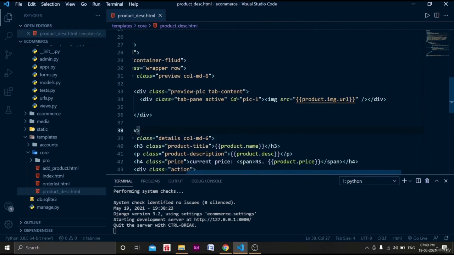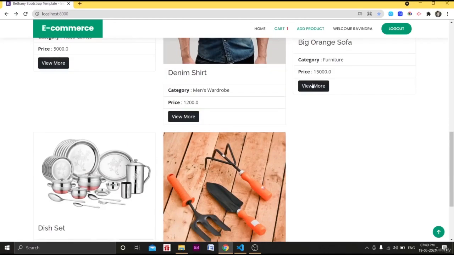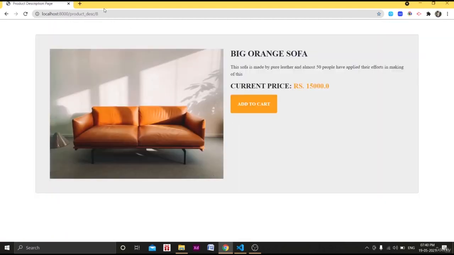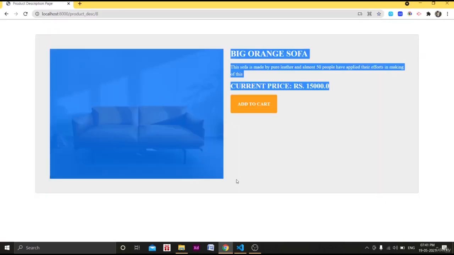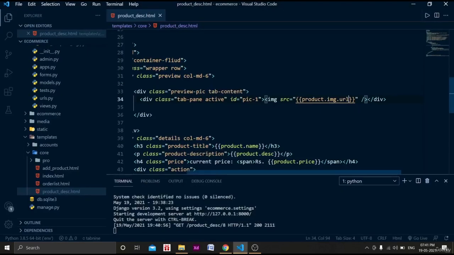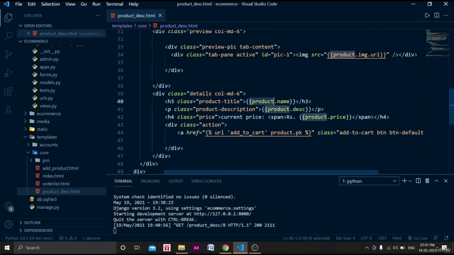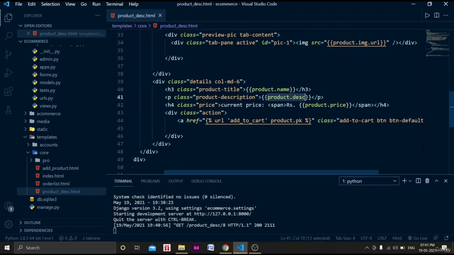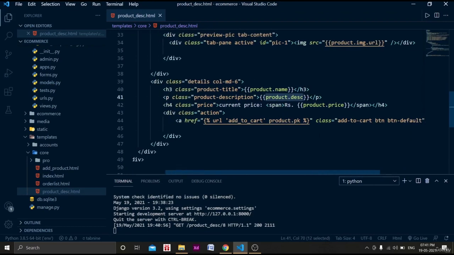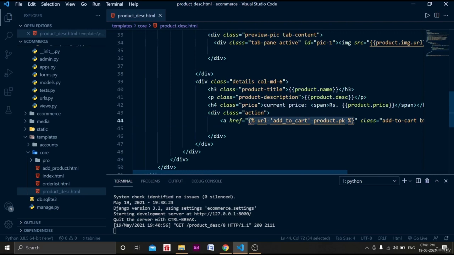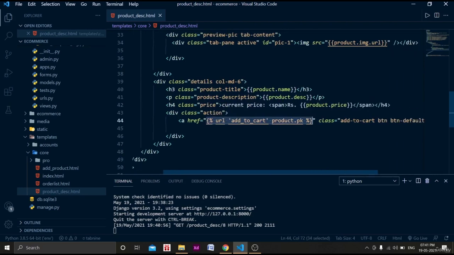Okay, so this was the HTML page, and in the image source, what we need to pass is something like product.img.url. And the image will open like this. Okay, so when we click on this view more, the ID is 8 and our image appears here. Similarly, for name, we have to grab the name like product.name, likewise product.desc, product.price, and this is a very important thing. I am going to explain this in the 6th or 7th video, of course.